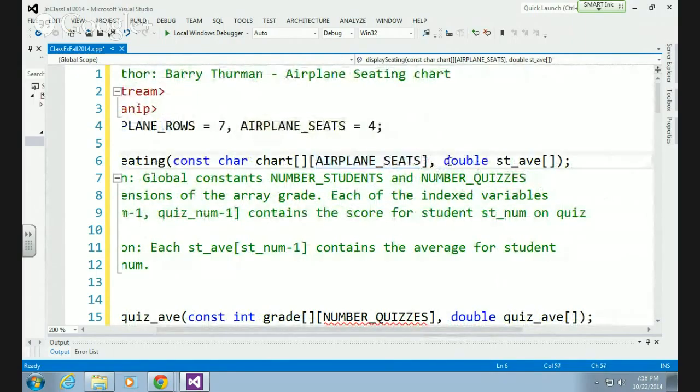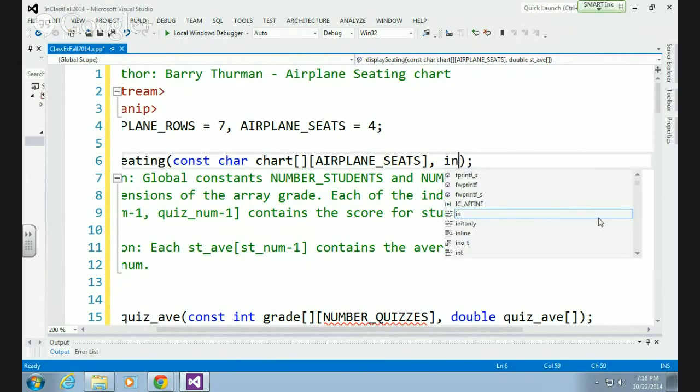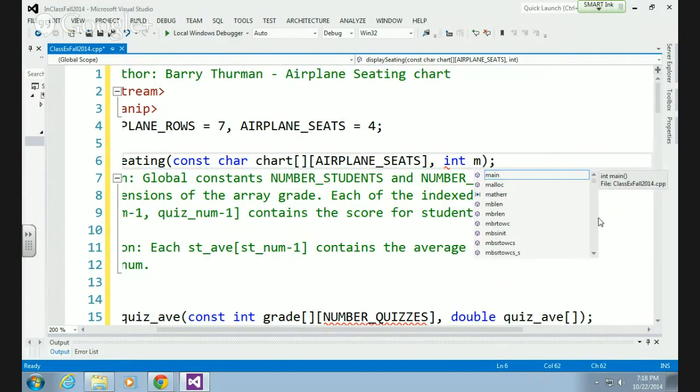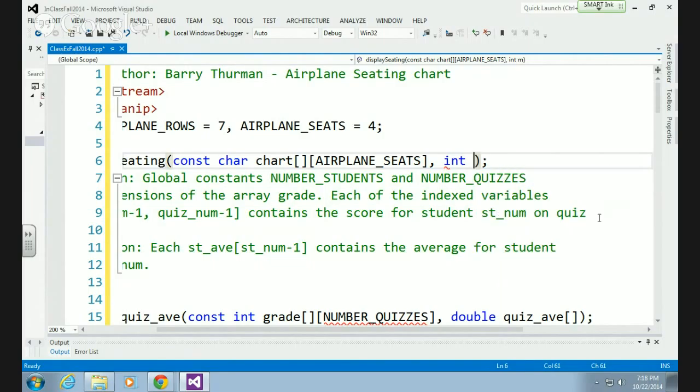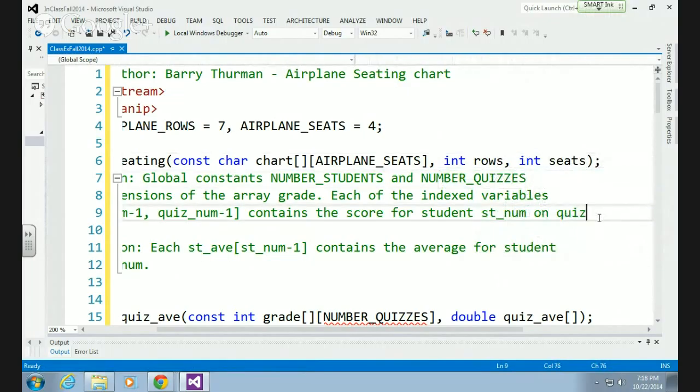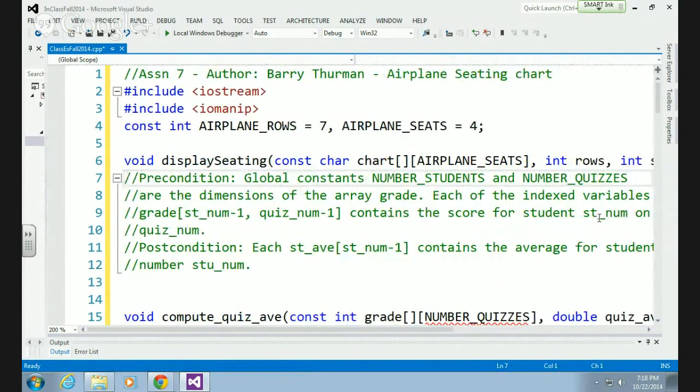And I'm going to go ahead and have variables for rows and seats. Okay, what would be the precondition for display seating?